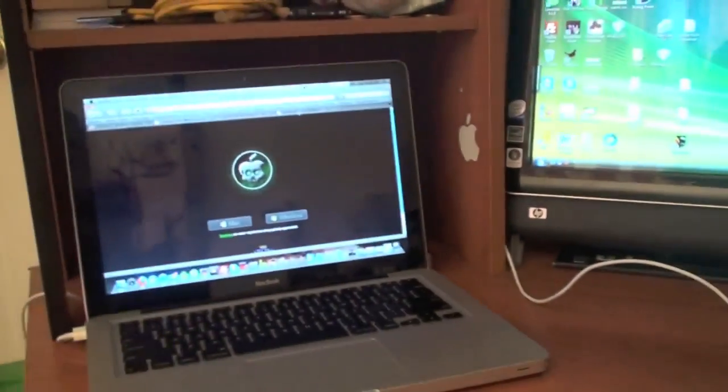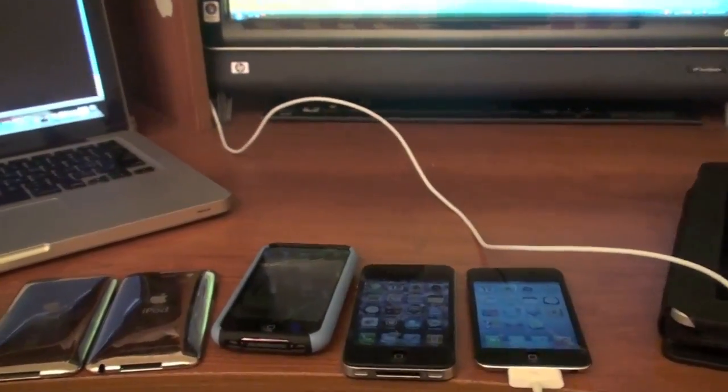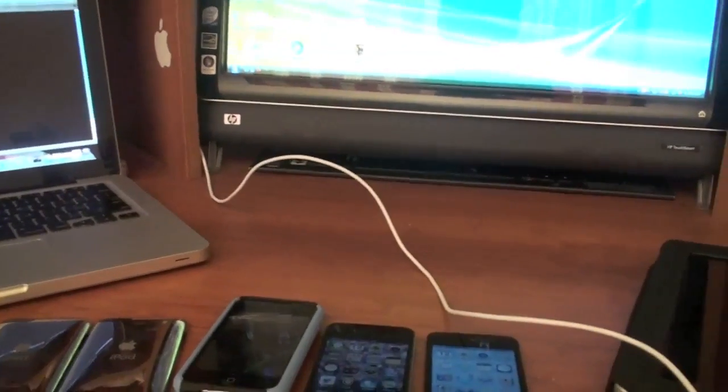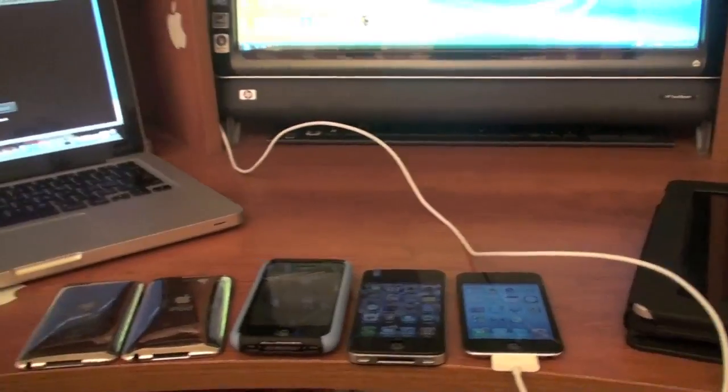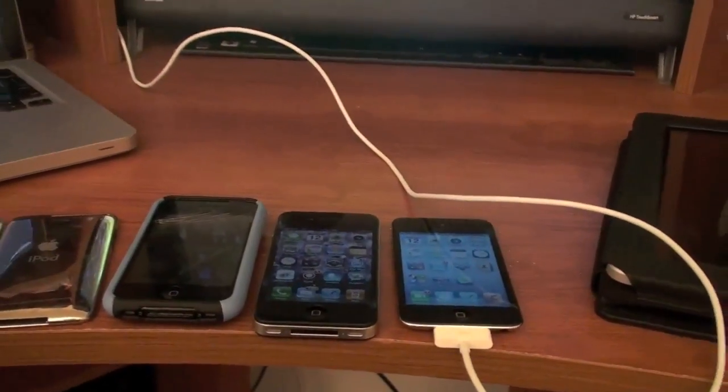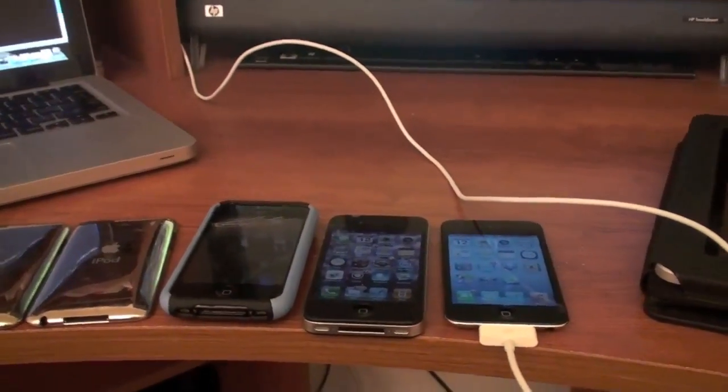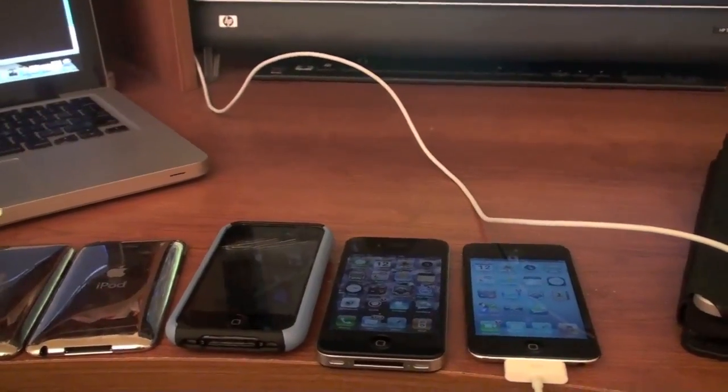So basically, this is exactly like the Limera1n jailbreak that I did a video on yesterday. They use the same exploit and everything, and it only works with the same devices, so it's not really a great improvement. But I thought I'd do a quick little video on it. So this jailbreak is going to jailbreak the 4.1 firmware. I'm pretty sure that is all it works with, aside from the iPad.